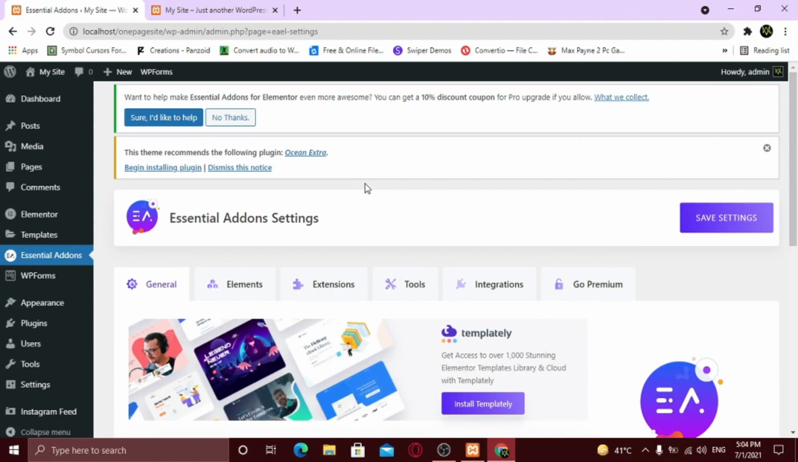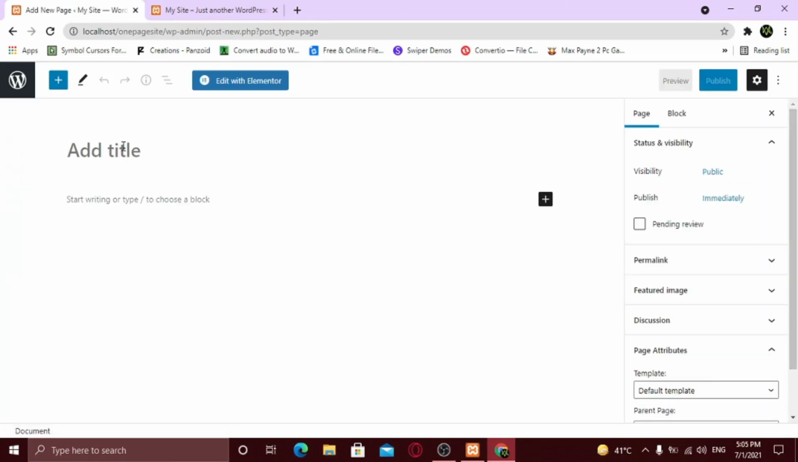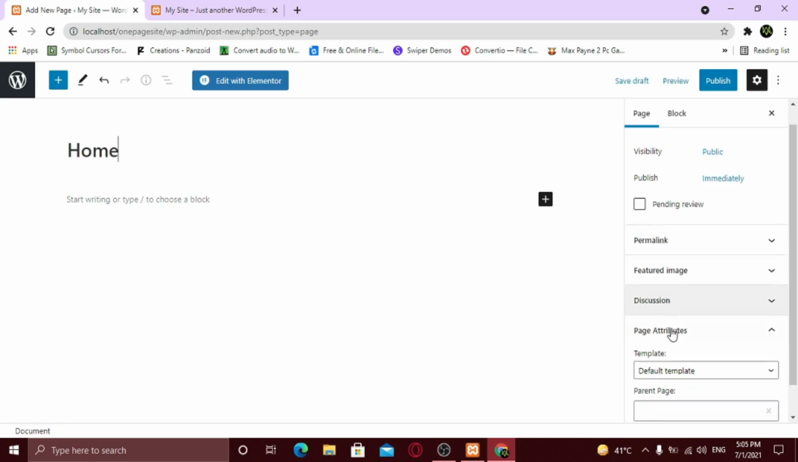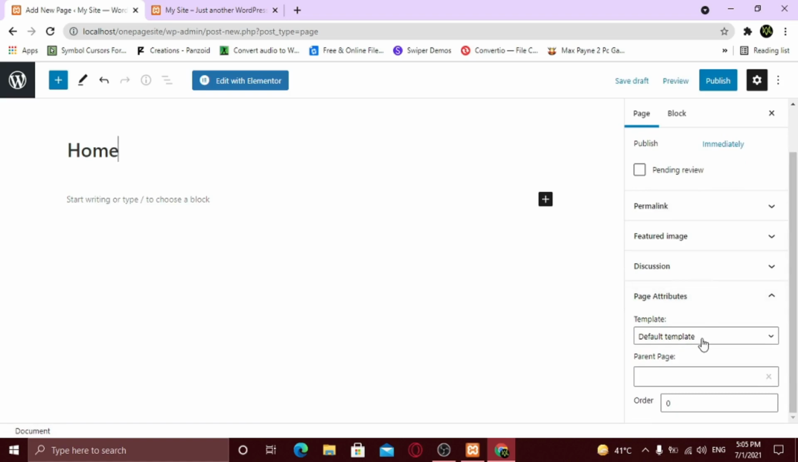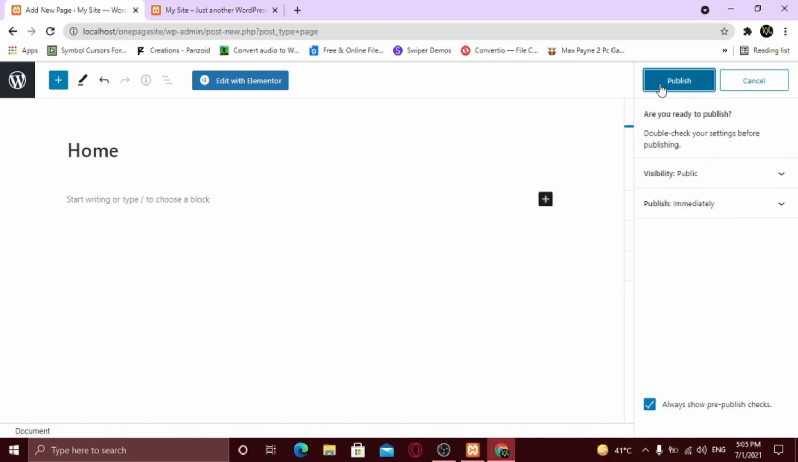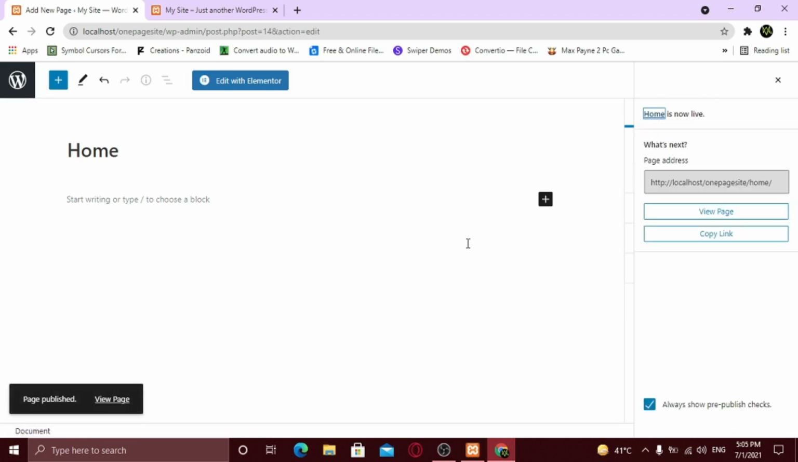Okay. Now let's start building our home page. Name your page. I am gonna name it Home. Most important step, on the right sidebar, under Page Attributes, select Full Width. This will disable all sidebars. Now click on Publish. Cool. Page is published. Now click on Edit with Elementor button.